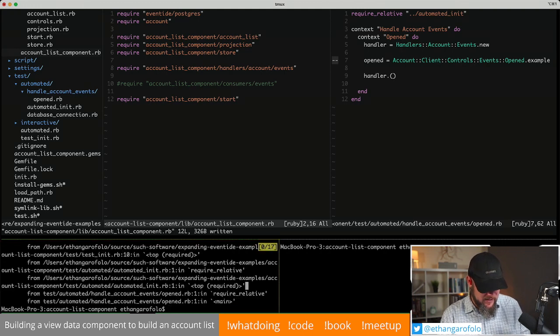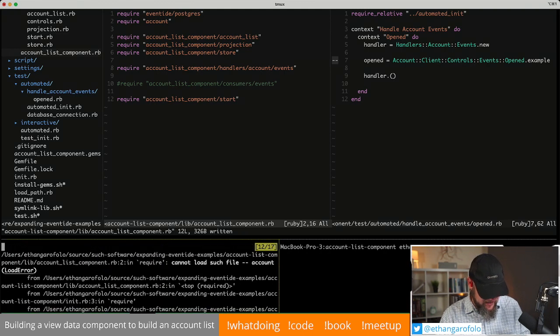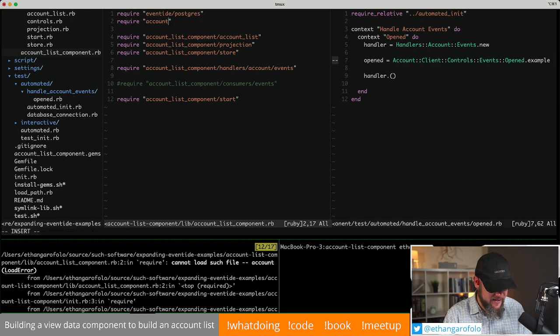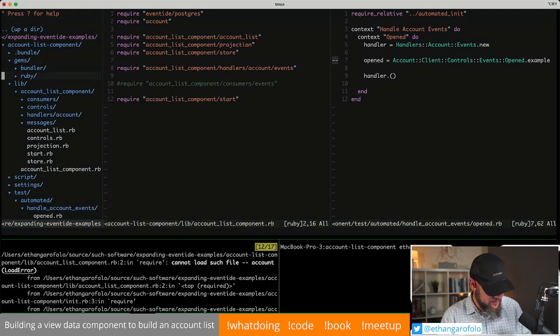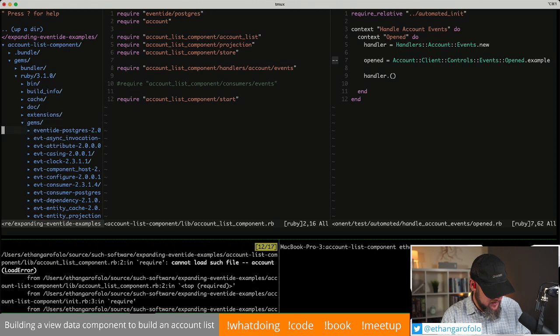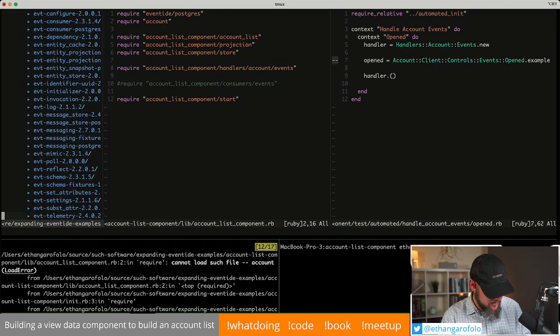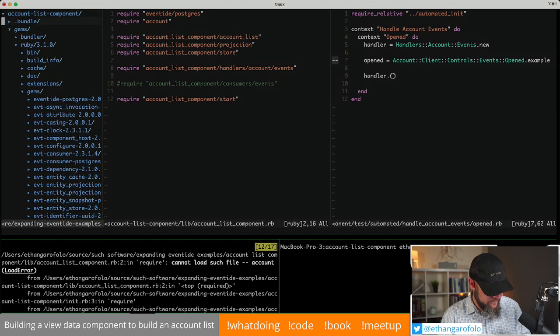Pet peeve. Okay, what did I do wrong here? Cannot load such file account. Okay, well, it looks like I did that wrong. So I don't want to just start guessing. My inclination is to say account client, but I don't think that's right. Let me look up in my gems folder here. Didn't actually install it because what does it do? Does it do a symlink? How does it know to find it at all?